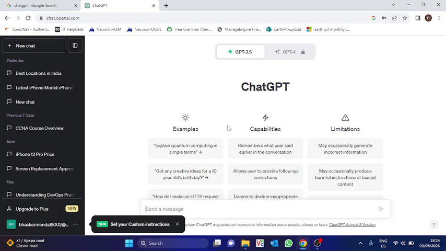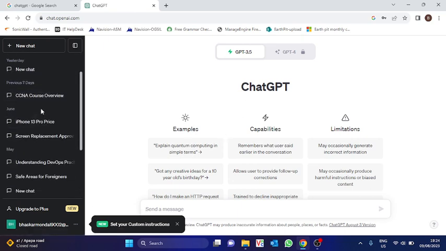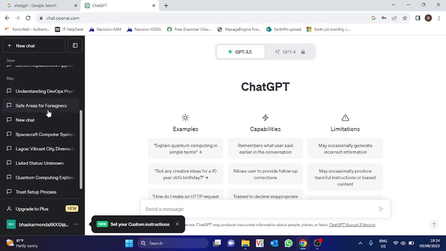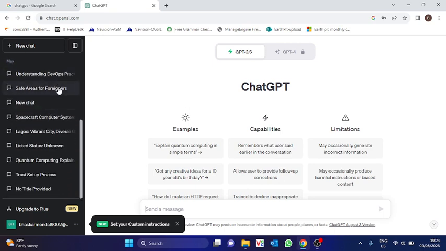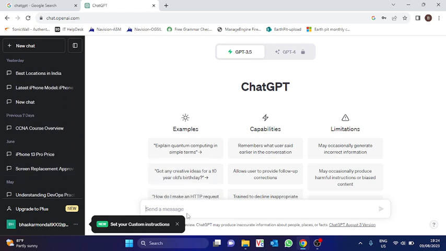Guys, this is the ChatGPT platform. You can see I have searched so many things here. You can see CCTV code, CCNA course overview. You can see the course overview also from here. You can see understanding DevOps. So whatever technical question you have, you can ask here. So this is my history. I have searched so many things. Quantum computing explanation, you can see here. So whatever issue you are getting in the technical field, IT field, you can ask also, and any kind of solution you can get from here.